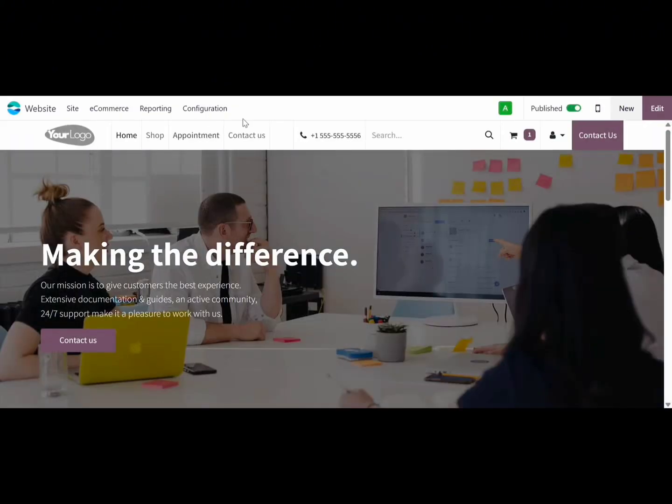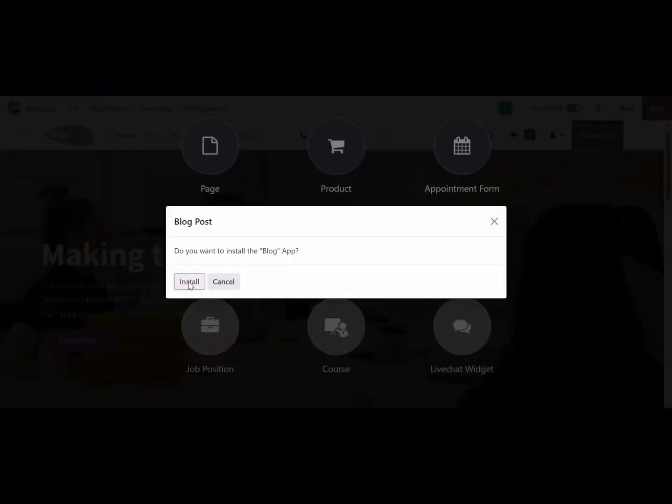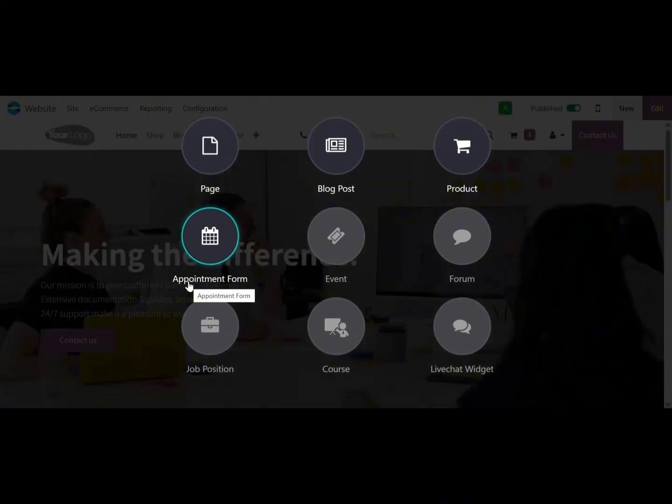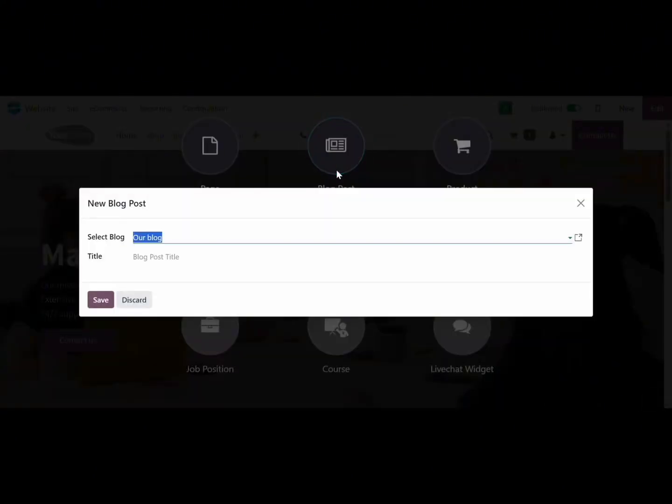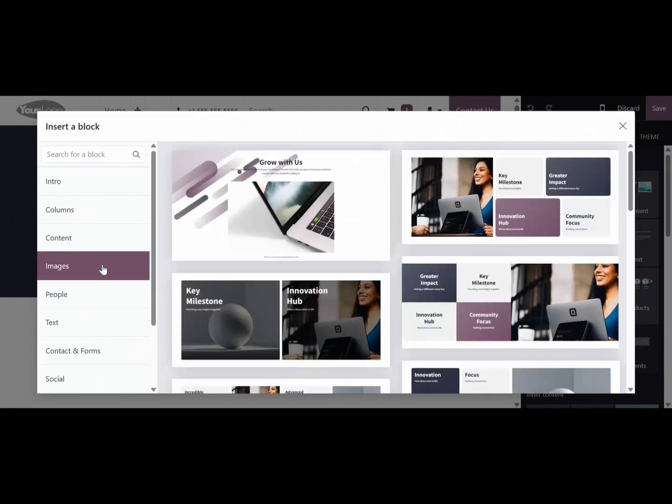To write a blog post, select the website application and then select New. Select the blog post and then first install. After installing, select blog post and then under the new blog post, type in a select blog and then also type the title of the blog post that you want. You may customize your blogs depending on the contents that you want as well as the images.